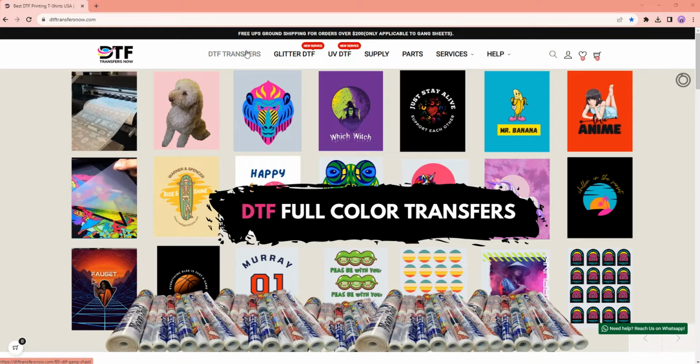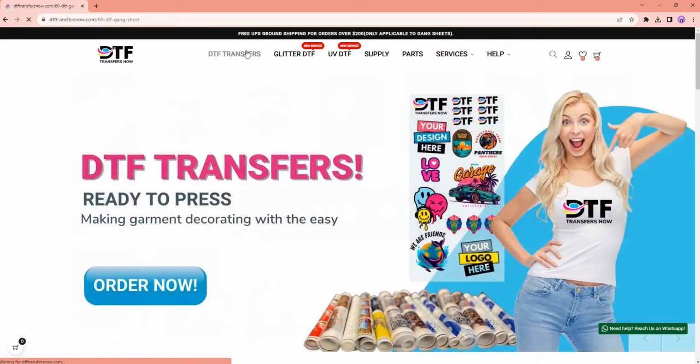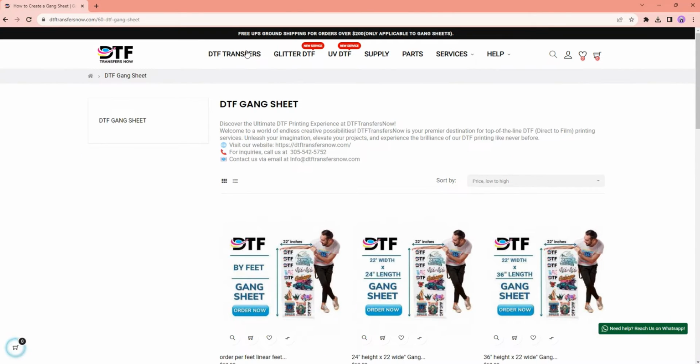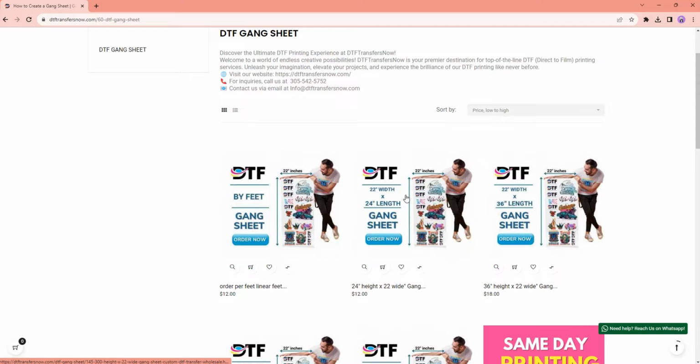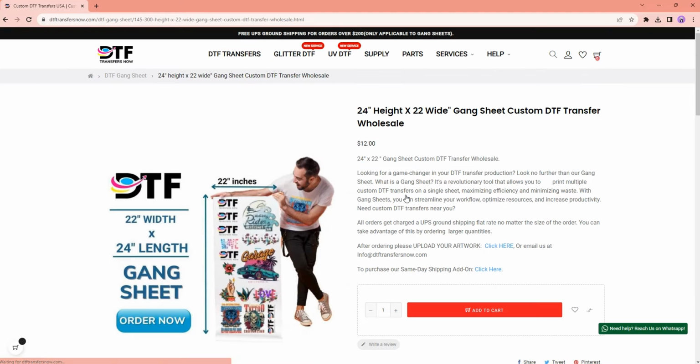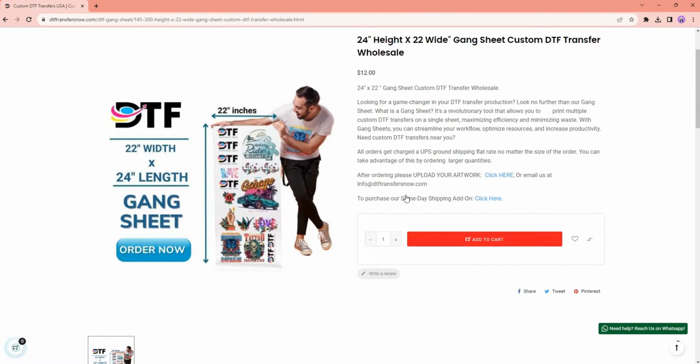Step 1. Browsing the catalog. Browse our extensive catalog of products till you find exactly what fits your needs. Step 2. Adding products to your cart. Once you've found the transfers you want, simply click on them to add them to your cart. You can add as many items as you like. Your selections will be saved in your shopping cart until you're ready to proceed to checkout.